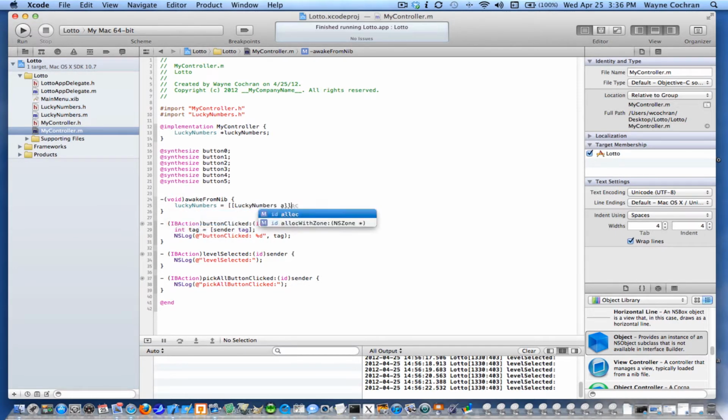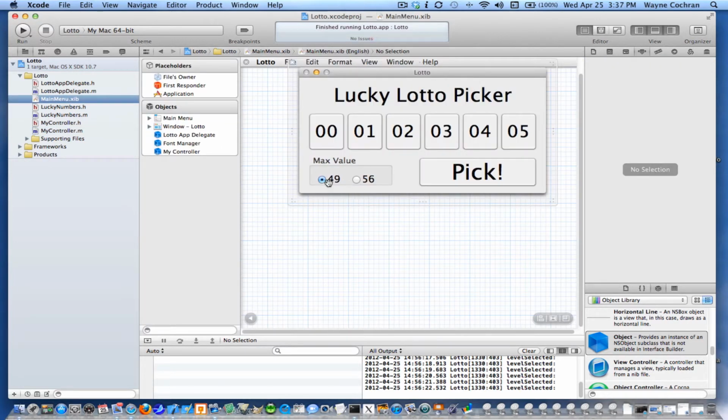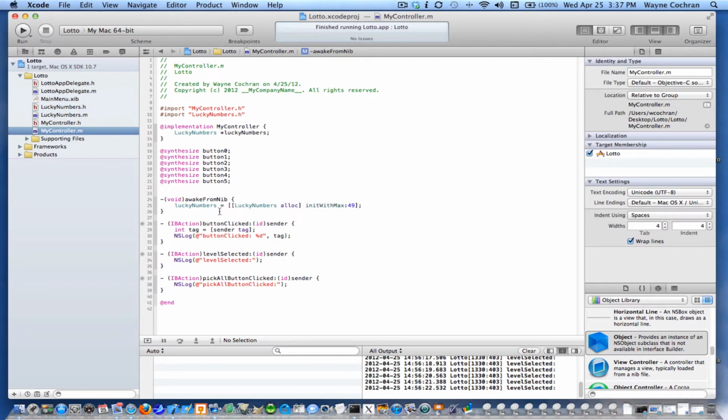So I'm going to go ahead and alloc and init with max, and I'm going to use a max of 49. Now right now I'm kind of hardwiring this. If you remember in the zip file, I'm just going to assume that the initial maximum value is 49. So this is a little bit of a hack. I should probably set this some other way, but I know right now that I'm just going to be consistent with what's in the nib file. So I'm going to go ahead and create a new lucky numbers object.